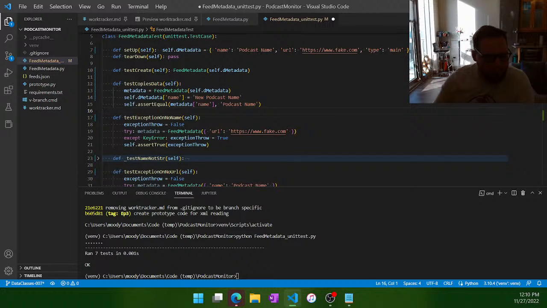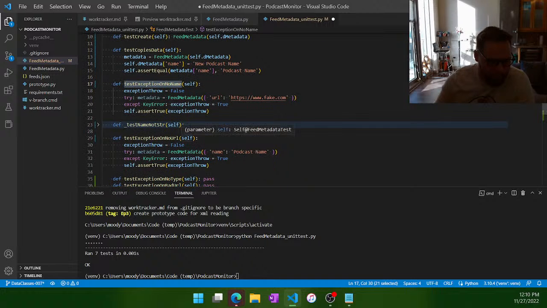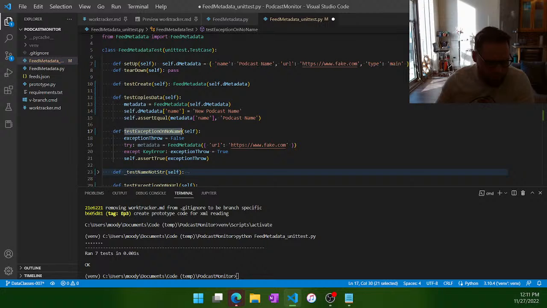The assert here is verifying that this name is still the same as this name up here and hasn't been changed to this value here. Then we're going to say exception no name. I'm thinking maybe it'd be nice, I guess let's write out all the tests and then we can decide if we want to create another kind of method to drop stuff.